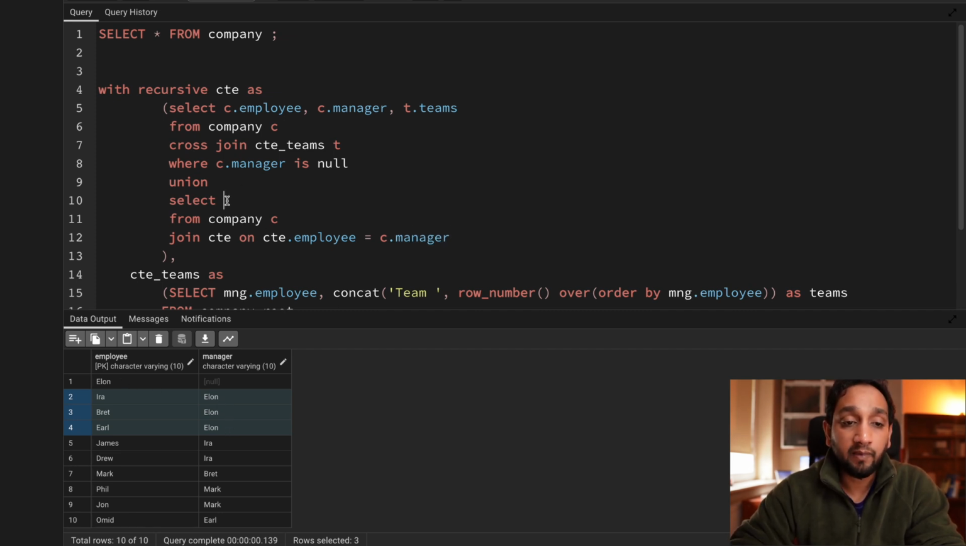Okay, and once I match it, I want to fetch the fields. How do I fetch it? I fetch it from this whole company table. So I say C dot employee, then I say C dot manager, and then what about teams? Now again, I want to get the teams for these three employees, right?